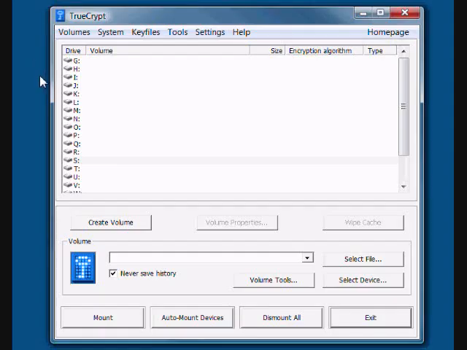Once started, you will see a screen similar to the one I'm showing here. Since we need to first create an encrypted disk within our existing physical hard disk, I will click on the Create Volume button.